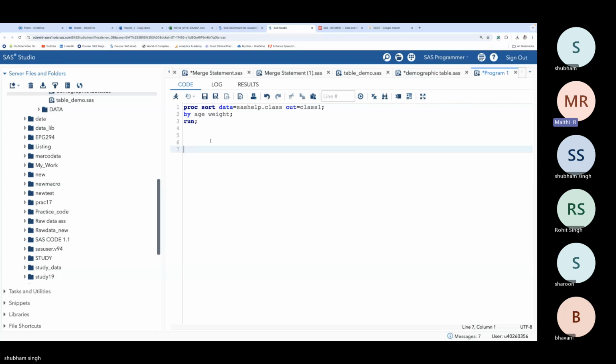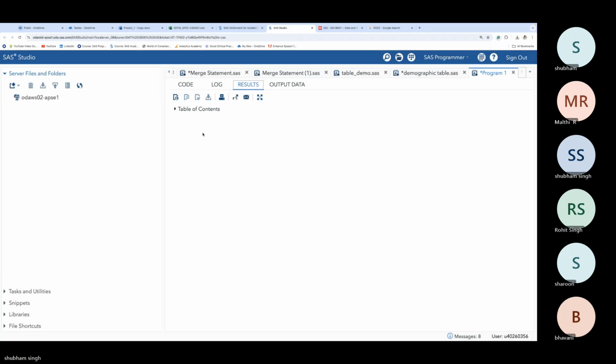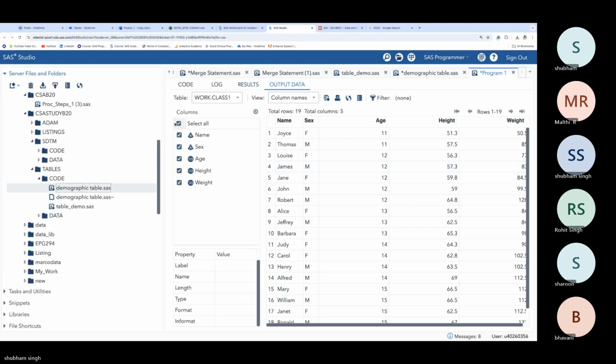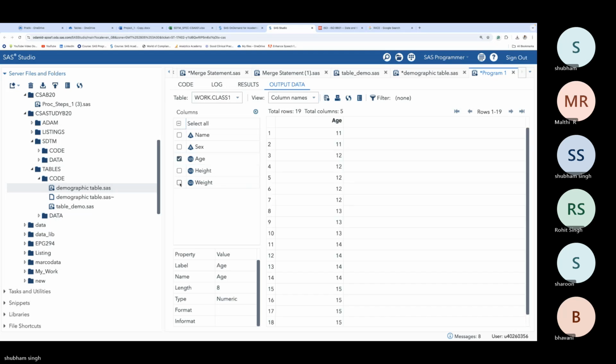I just want to check the outputs there once. Along with the age, first look at the age variable. Just only have a look at the age variable. Is the age variable sorted in ascending order? Yes, sir. Is this clear to everyone?